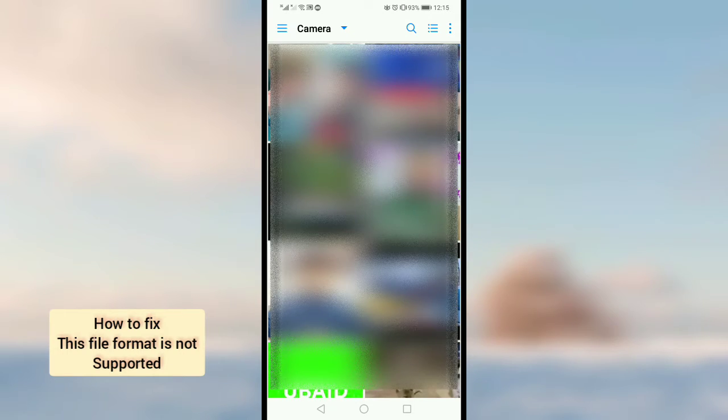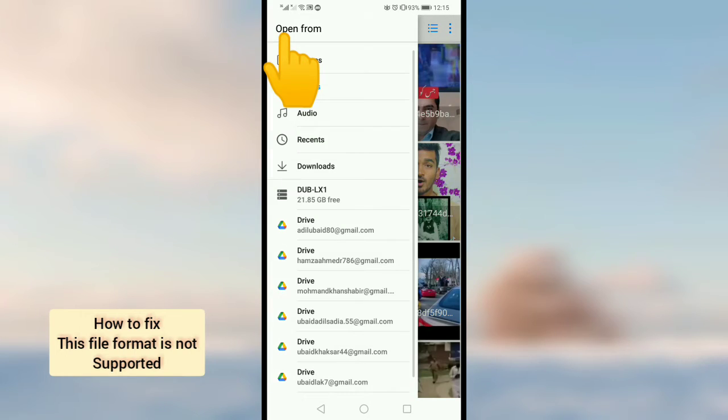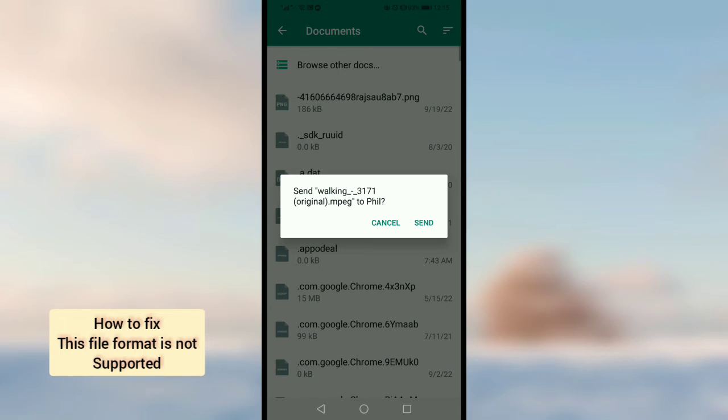After that, tap on the three lines in the upper left corner and tap on the videos option. And here select the video you want to send to your friends. So I am sending the MPEG video to my friend. So that is the video I want to send to my friend. And now tap on the send button.